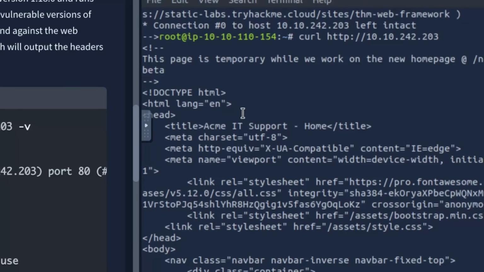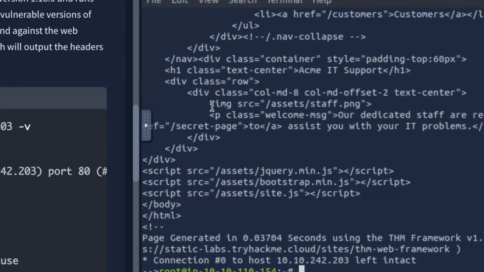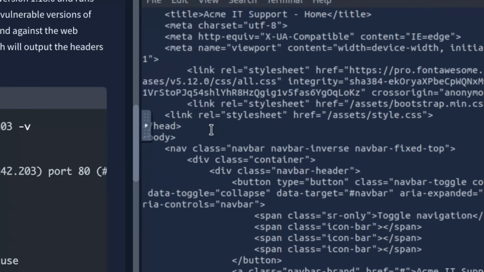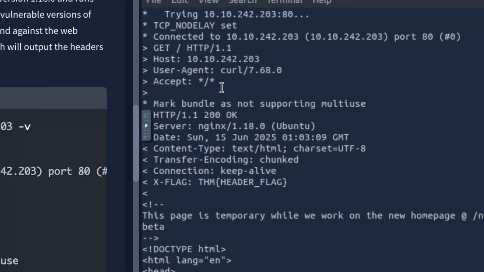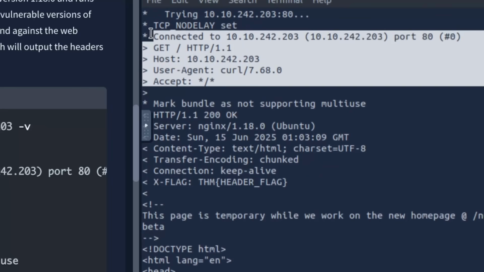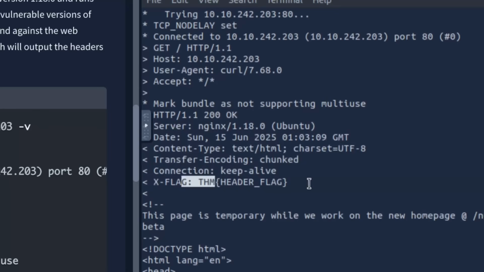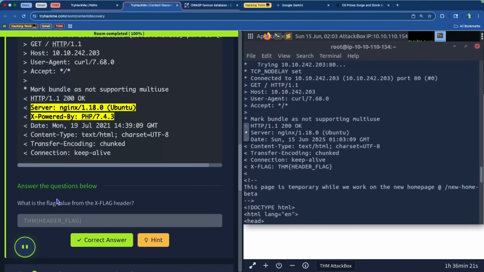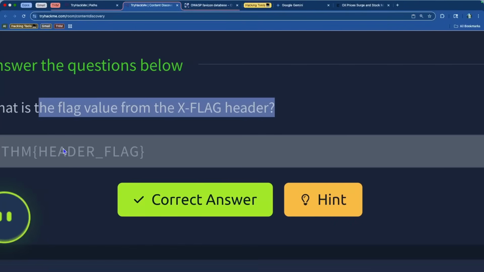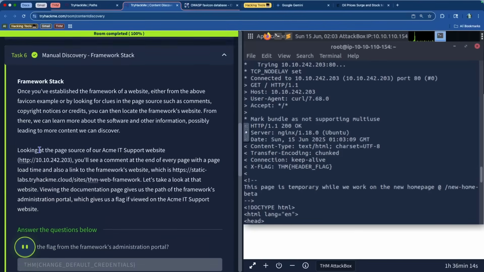So it's actually very interesting, because if you add the -v, it ends up giving you the request that was made. It ends up giving you all of the original information from the curl request. Like all of these things also were not present without the -v. And then in addition to that, we also get all of the headers, which includes the flag for this specific question. So we can see it right here. The flag is the header flag. So very good. Now we can move on to manual discovery.